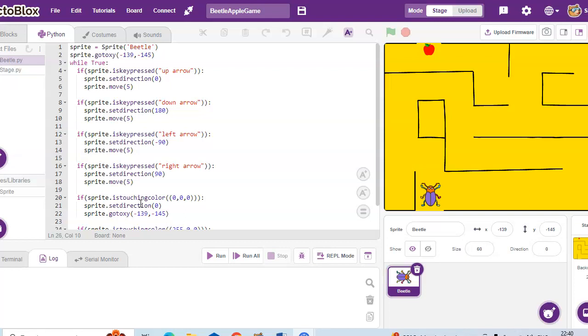The name of the game is BeetleAppleGame. For this game we are having the sprite over here as Beetle. Instead of Toby we have taken the Beetle sprite, and we have taken a backdrop from here as a maze. And in this backdrop you can see that there is an apple over here.